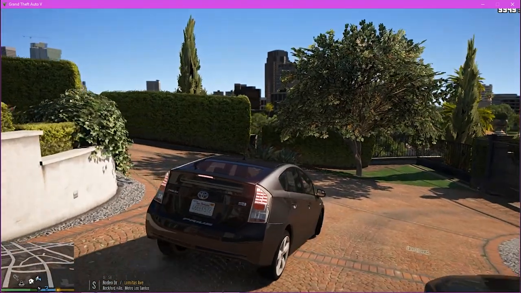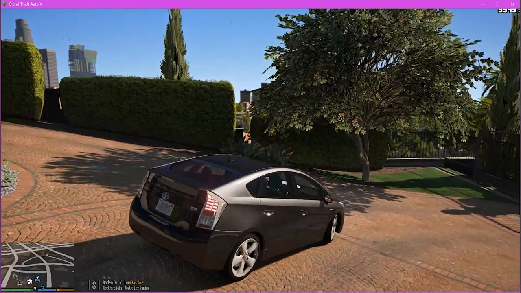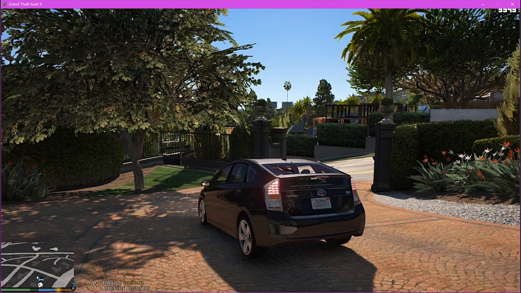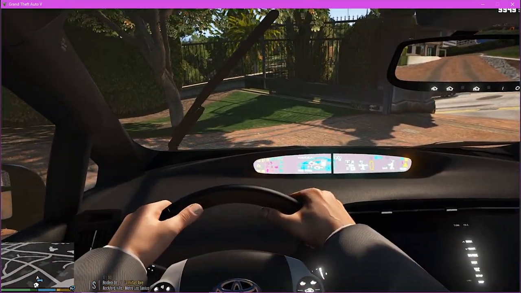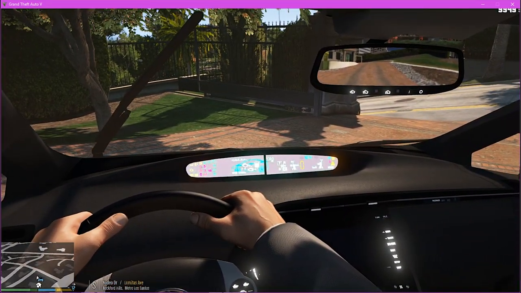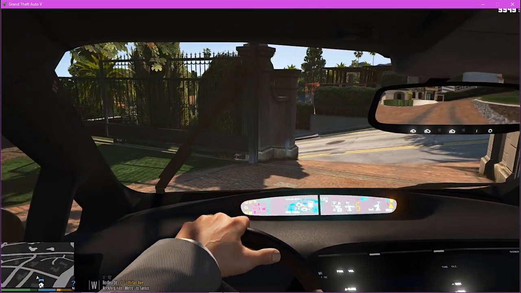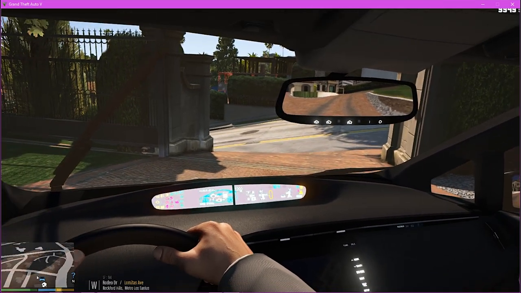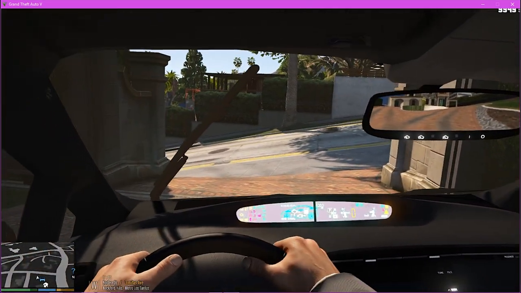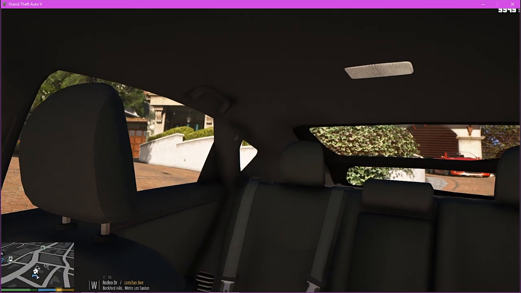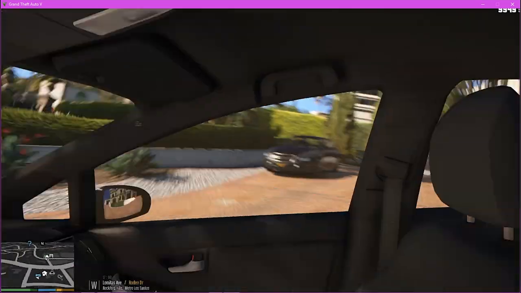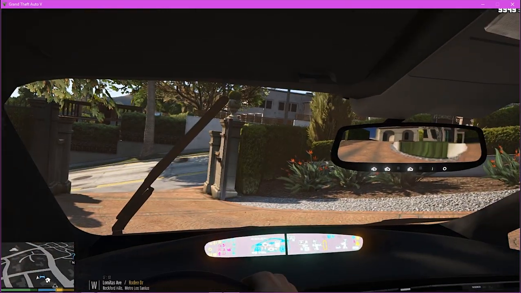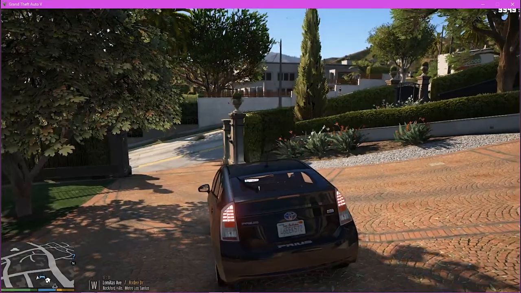Okay, the handling is a little bit funny. Although that is actually quite a bit realistic. Okay, so let's check out the interior. Okay, interior looks interesting. Yep, the digital dials do work, but I don't know, the color is a little bit funny. Okay, but the interior looks good. I like it. And as you can tell, there is the wiper. So that looks cool.